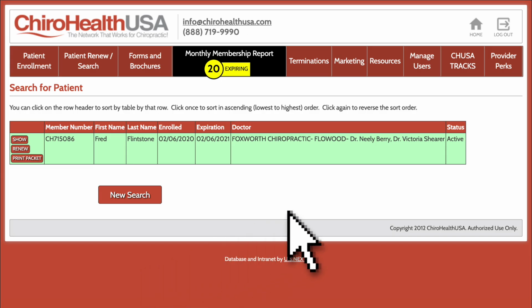Here you can see the status of the patient's membership and renew them if necessary. You will also see the option to print the patient's member packet. This is helpful for patients who did not receive their packets for some reason or would just like to have another one. You can return to the patient search by clicking New Search at the bottom.